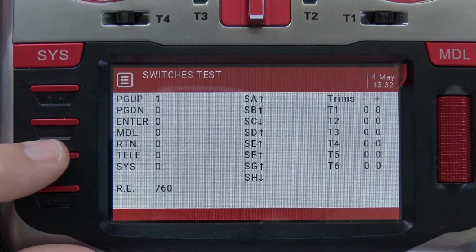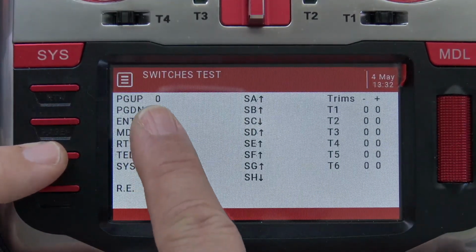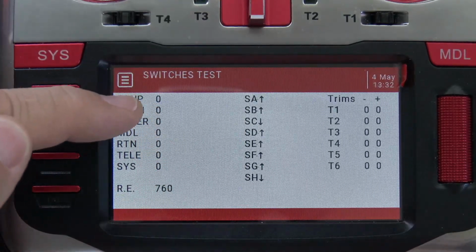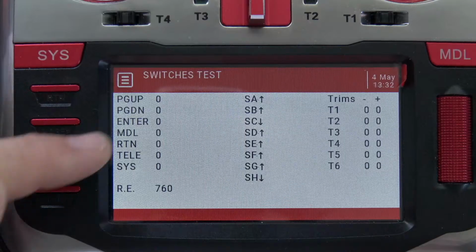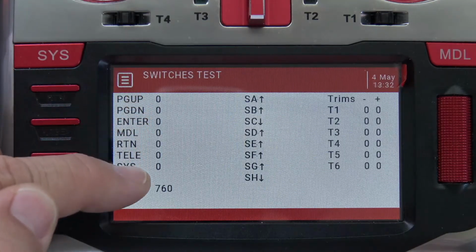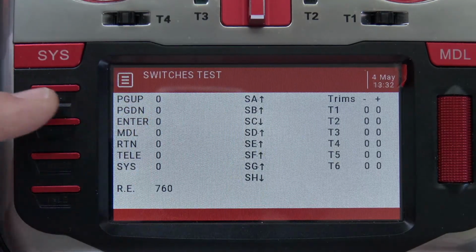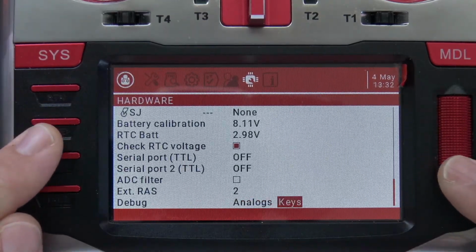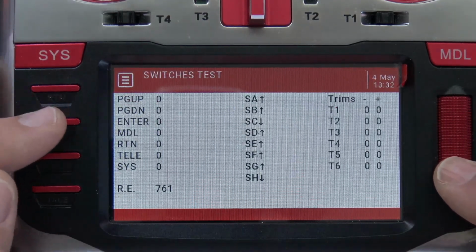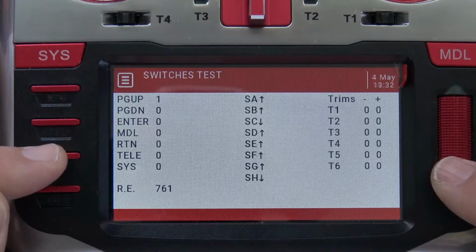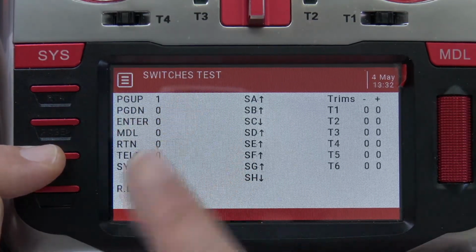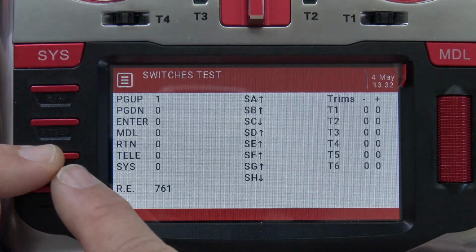I'm just going to walk through these real quick. Page down, that's this one. When I press page down, you see how that toggles to a 1? The first thing to notice is that all these are momentary switches. So if any of these are already 1, that's your problem. Like if I turn this on, whoops, sorry, I hit return and held it. If I look at page up and I see a 1 there, but I'm not holding that button, that button is the problem.